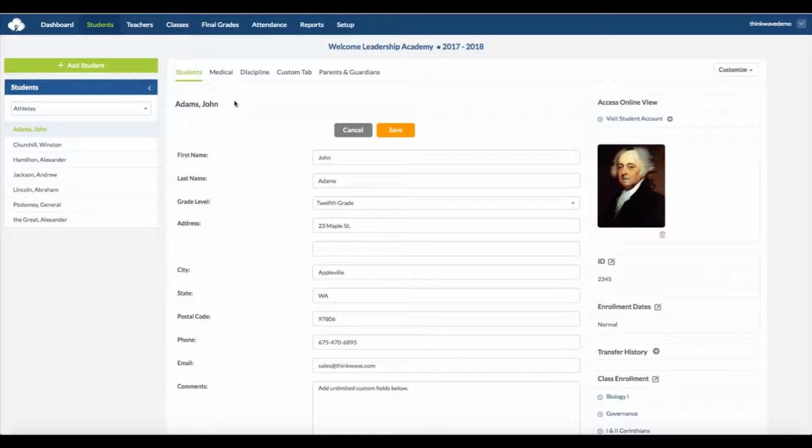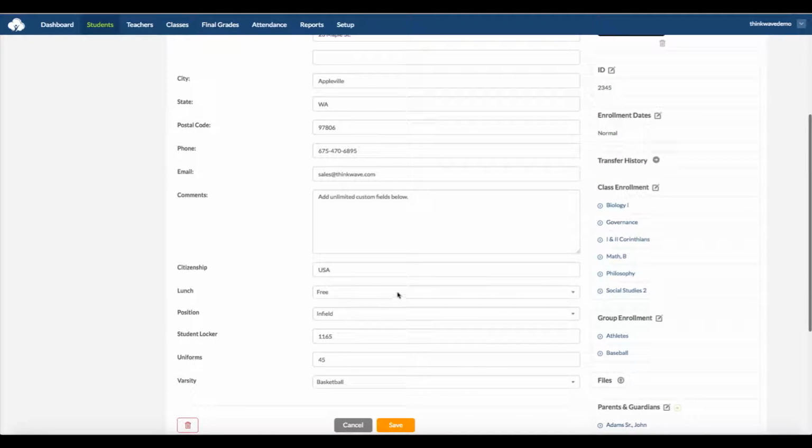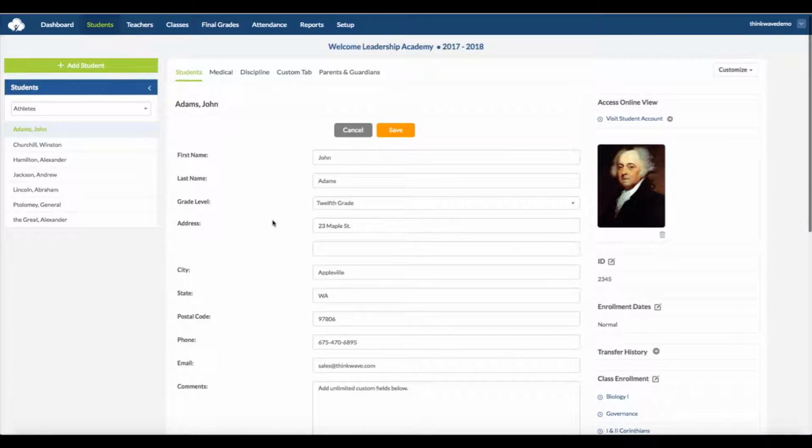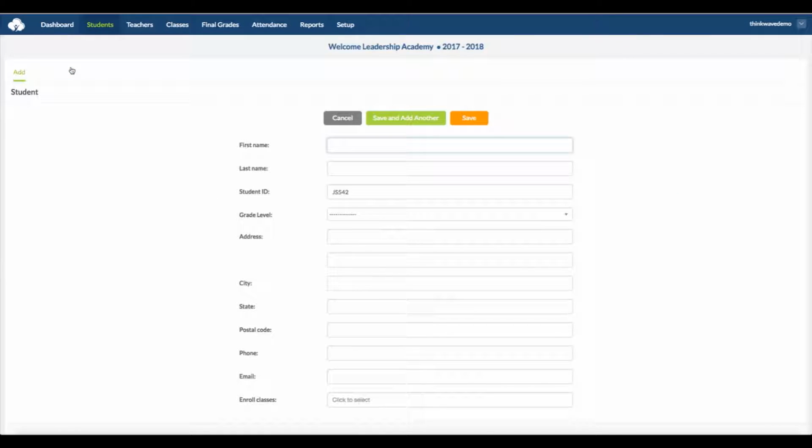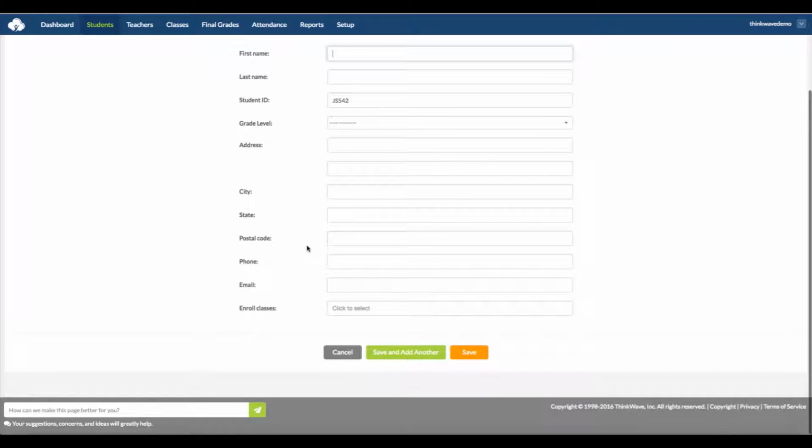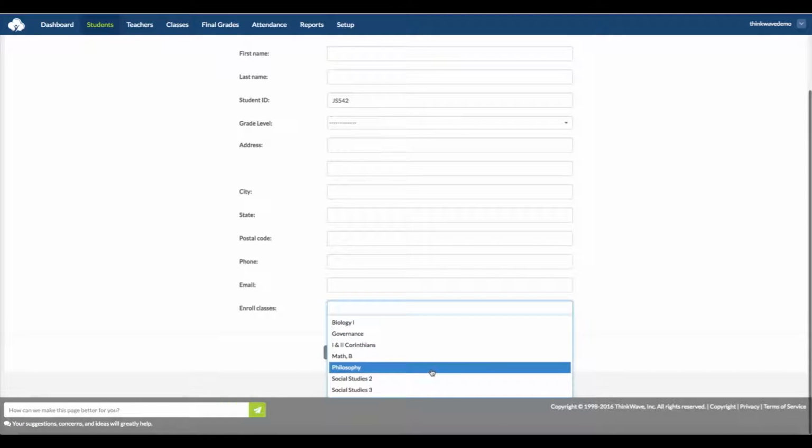Here's where you can add a student for your school, and below you can add custom fields, free text, pull-downs, etc. To add a student, click on the Add Student button on the top left. The student ID is automatically added. You can add name, address, etc. You can enroll them in classes here, but it might be easier to add them using the Classes screen. I'll get to that in a moment.